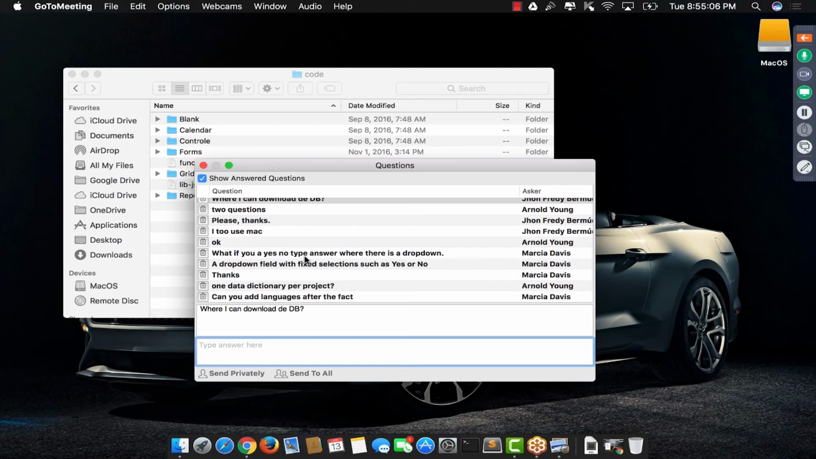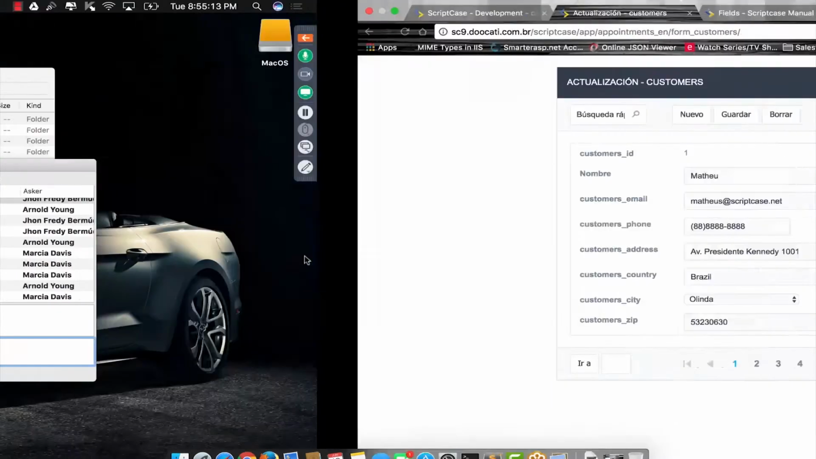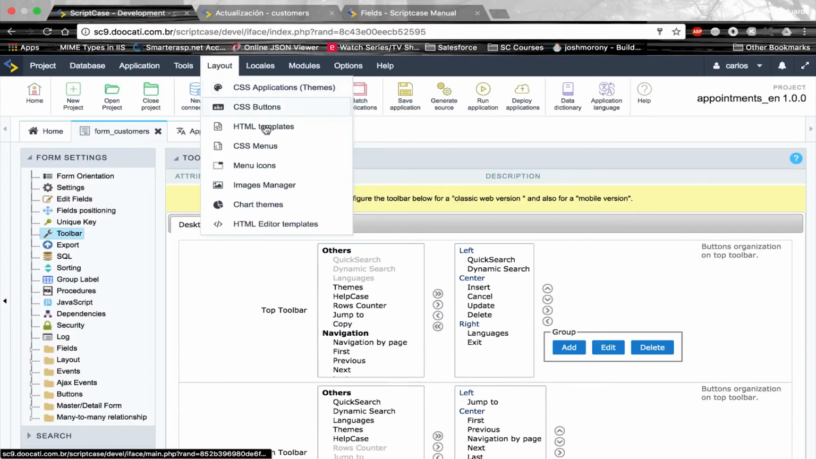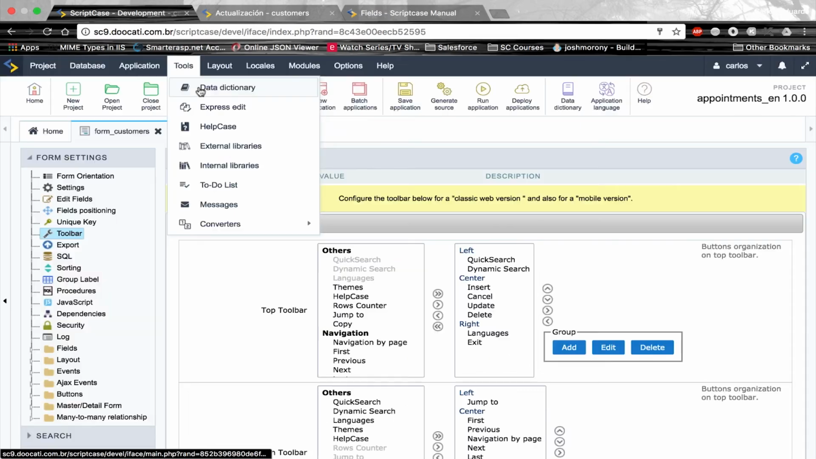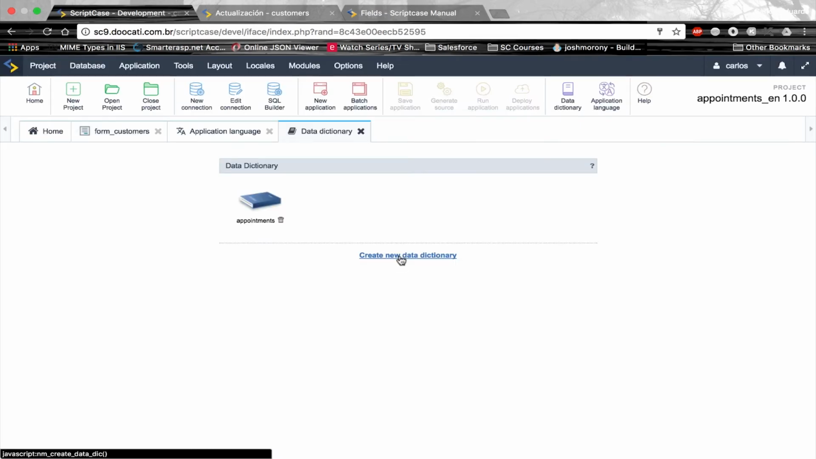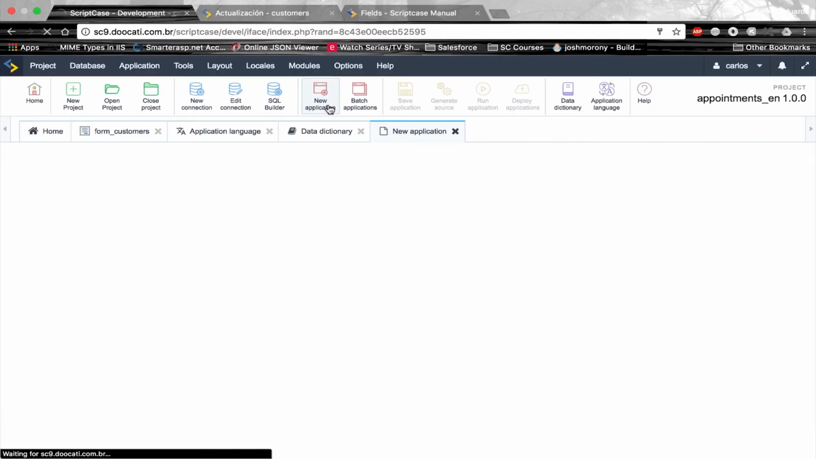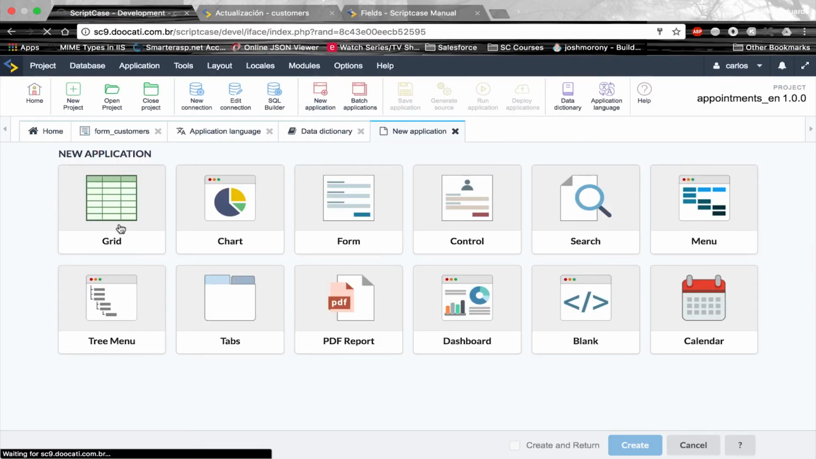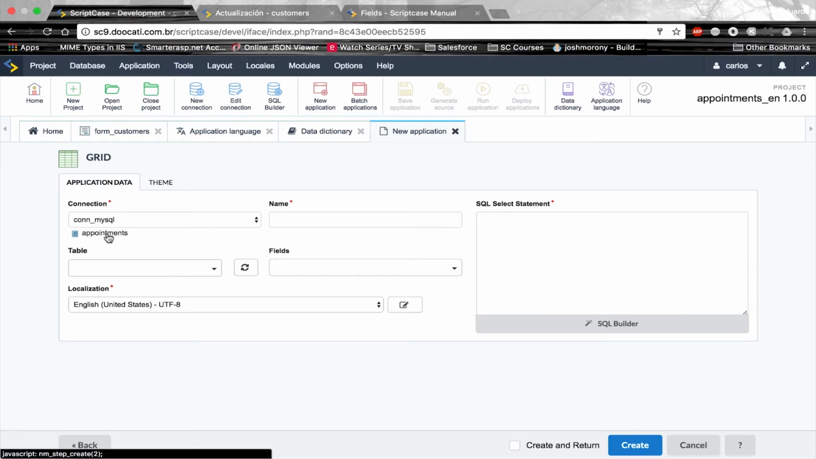Okay, I have a question here from Arnold. Is it only allowed 1 data dictionary per project? Well, basically, if you go back here, I can create the amount of data dictionaries that I want. How do you reference them? For instance, if I create a new application now, I'm going to create a grid, for example. As you can see, it's referenced by the connection that I have. So if you have a data dictionary based on the same connection, it's probably going to show both of them. Let me try that.